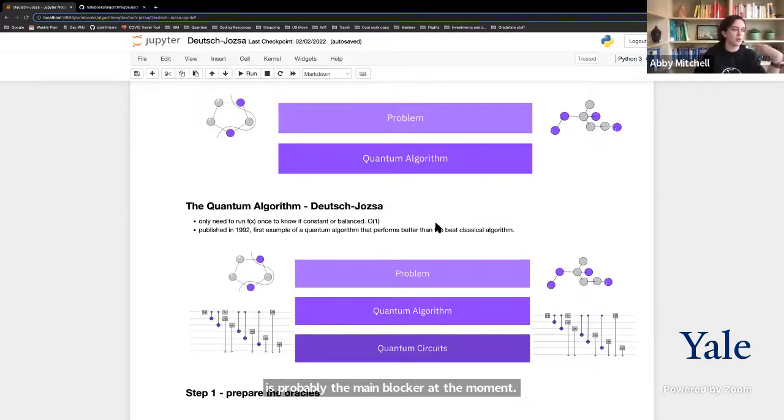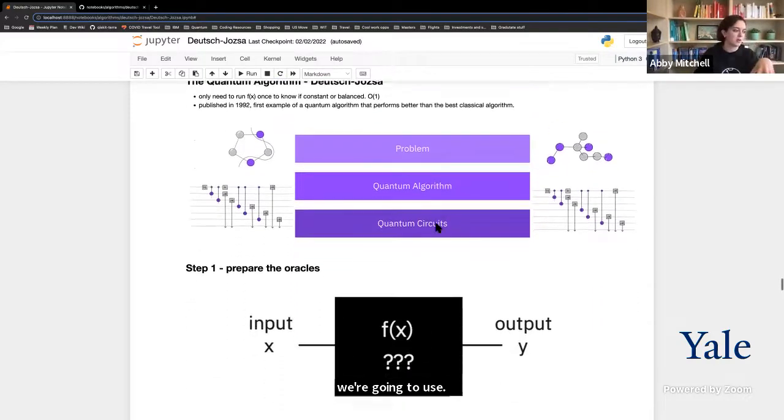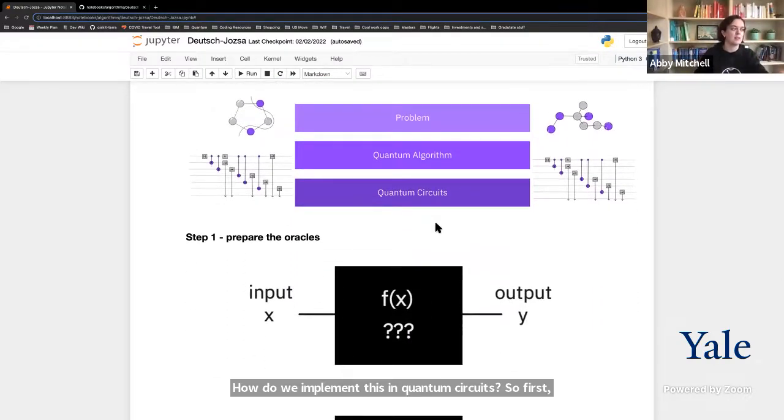Okay, so we've got our problem, we know which algorithm we're going to use. How do we implement this in quantum circuits? So first things first, we're going to prepare our oracles, our black boxes. We're going to prepare 4 of them so that we can test them out and see how they work and go from there.